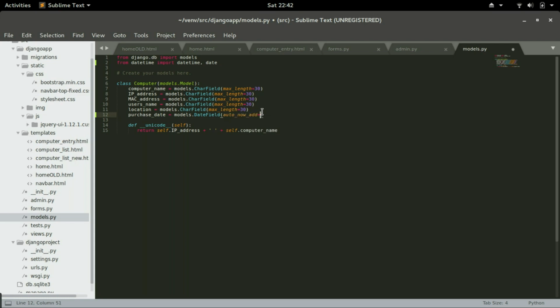Auto_now_add equals, all right, I will type the rest of the code and then I'll explain it. All right, so what does this mean? The difference between auto_now_add and auto_now is, if I specify auto_now_add as true, Django will automatically choose the current date and add it to this item. Auto_now_add is when you're adding it for the first time, and auto_now is if you are updating it.